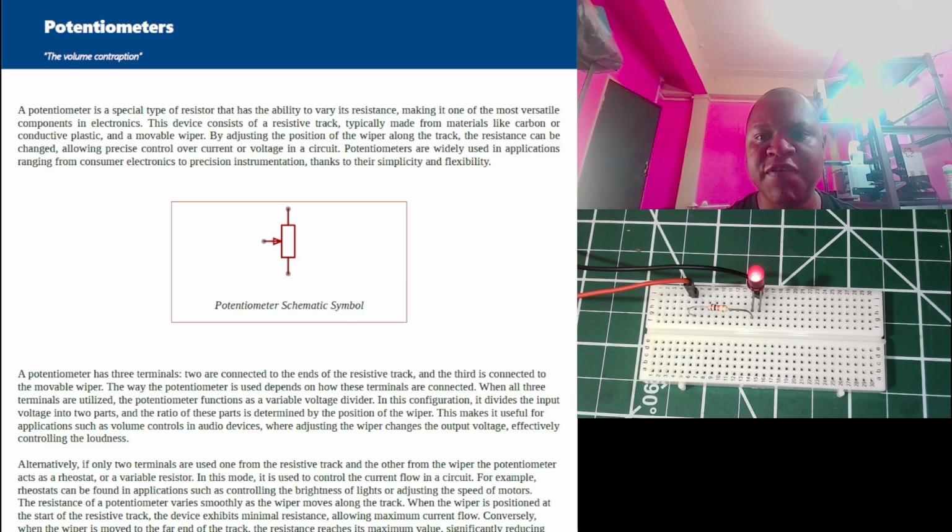Now, by adjusting the position of the wiper along the track, the resistance can be changed, which allows for precise control over current or voltage in the circuit. We use potentiometers in applications ranging from consumer electronics to precision equipment, thanks to their simplicity and flexibility, right? And the symbol for the potentiometer is like this. You have a little arrow pointing at the center, and the same resistor symbol we are accustomed to, so we know that according to where the arrow is pointing, we vary the resistance.